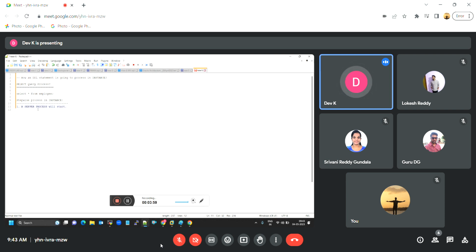What is a server process? The server process is a foreground process which handles the request of the user. It brings that user request and keeps it in the instance for processing, and after processing, the results from the instance are given back to the user. That is the purpose of the server process. So first it starts and picks the select statement request and puts it into the instance.